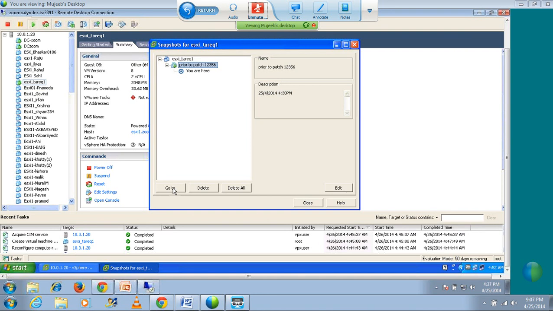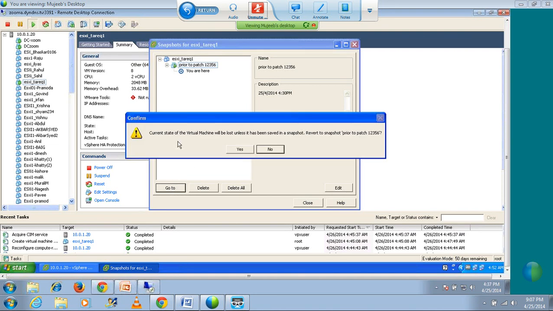Suppose if I click on go to here, guys, here it's giving me a message saying that the current state of the virtual machine will be lost until it has been saved in a snapshot. Now, if you want to revert to the snapshot prior to the patch, which has been taken at this particular date and time, you say yes, then this virtual machine would be reverted back to that particular state, and whatever changes have occurred after that would be lost unless and until you have saved that again in a snapshot.